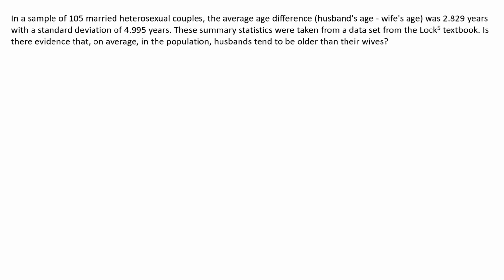In a sample of 105 married heterosexual couples, the average age difference, husband's age minus wife's age, was 2.829 years, with a standard deviation of 4.995 years. These summary statistics were taken from a data set from the Lock 5 textbook. Is there evidence that on average, in the population, husbands tend to be older than their wives?